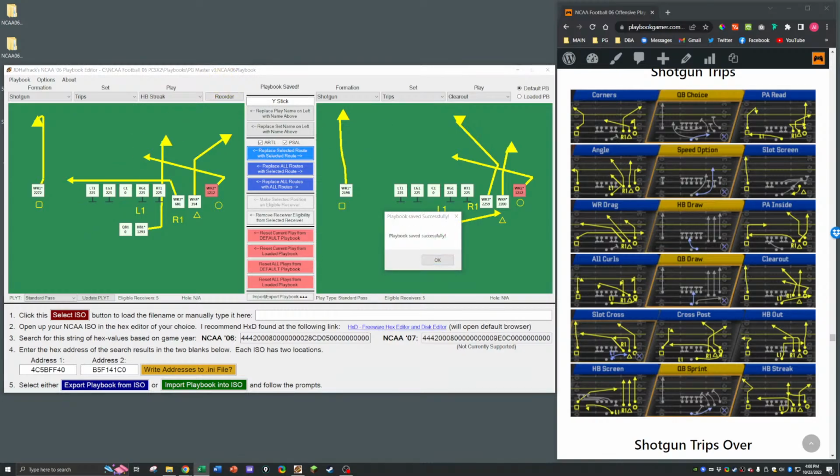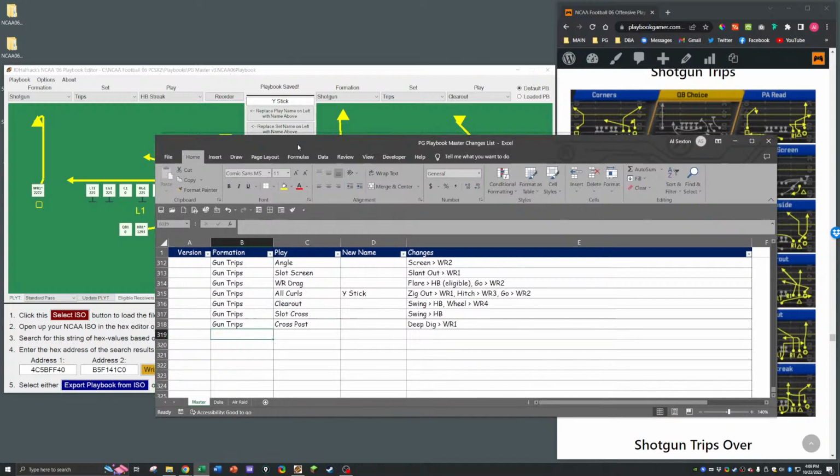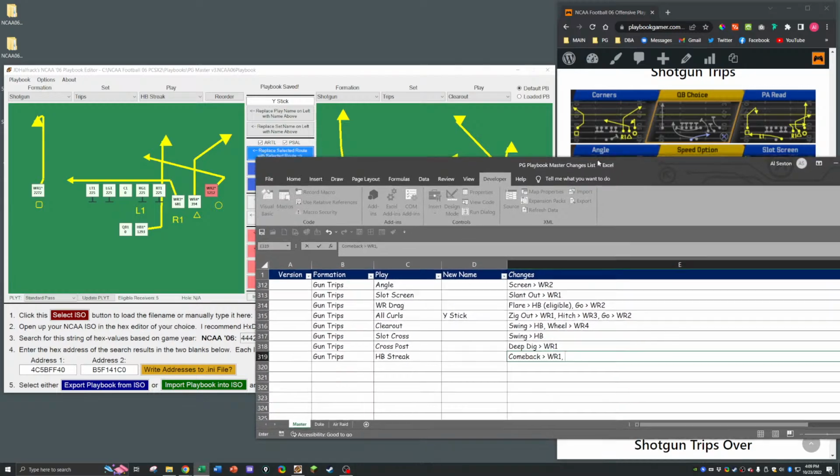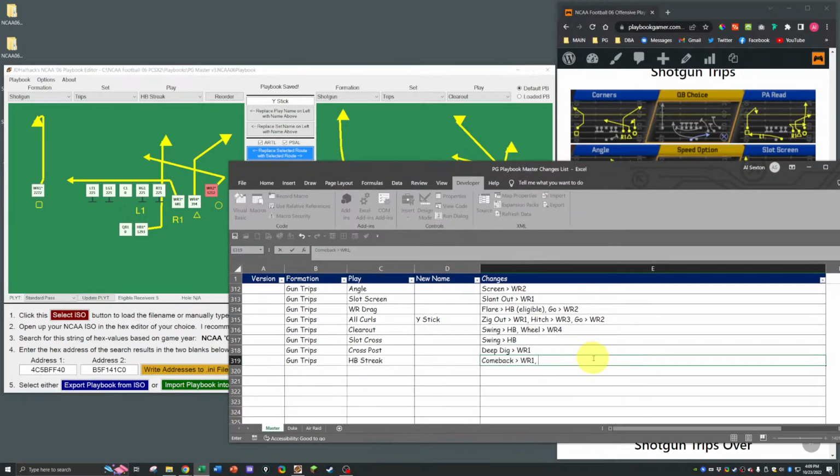I'm going to come back over here. Bring this over. We'll do that. I'm going to go halfback streak. And then I don't need to change the name. We're going to do comeback with wide receiver 1. What are the other things I've changed on it? Let's see. The only other change I made was we're going to go slant. I know it's a different kind of slant, but I don't know what to call it other than a two-step slant. I'll just leave it at slant for wide receiver 2.